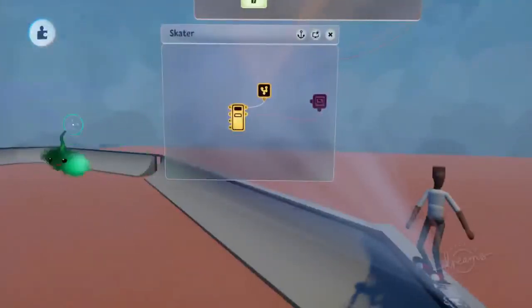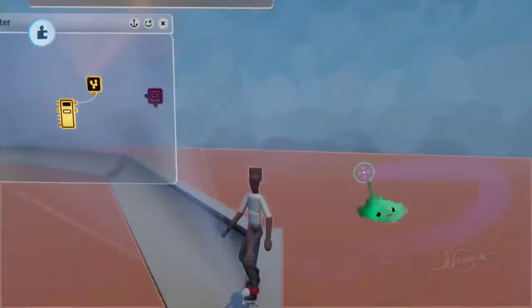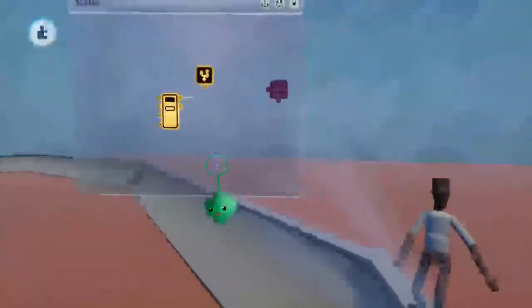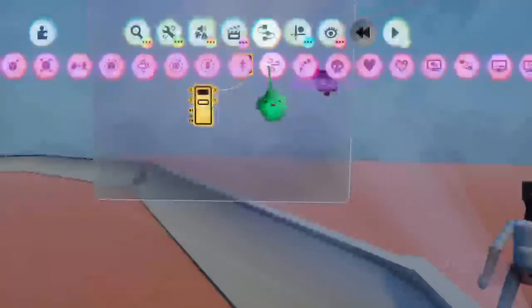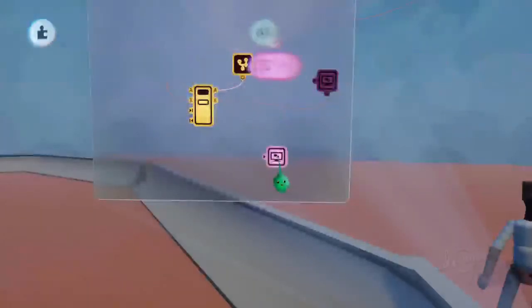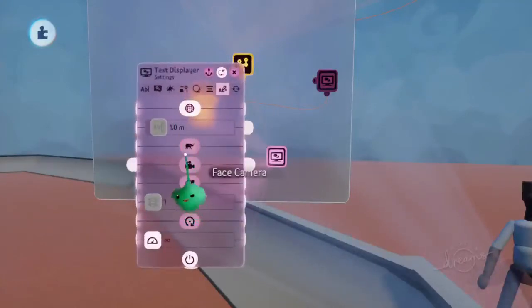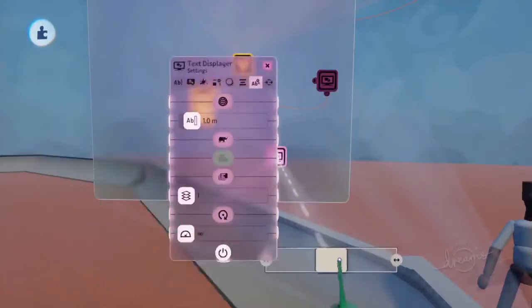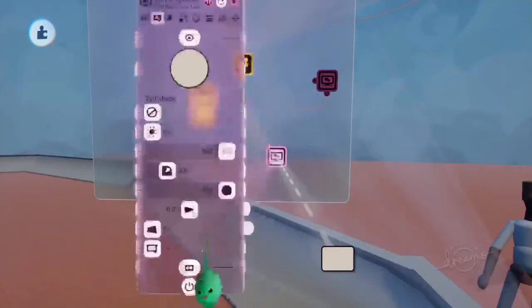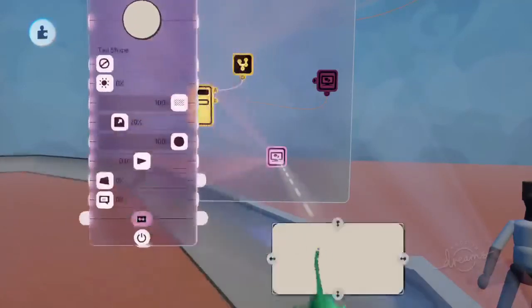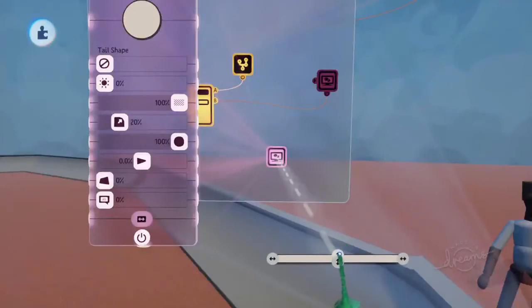And then you can have a display. Normally these games have an actual display above the character's head or something, showing you what's going on. So I'll have a text displayer. I'll just have it on the screen actually, and I'll turn auto fit off, and now we can just make it whatever size we want.